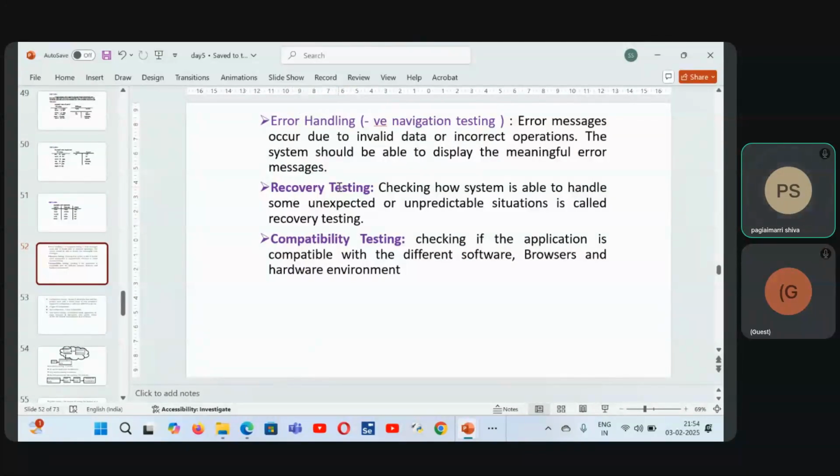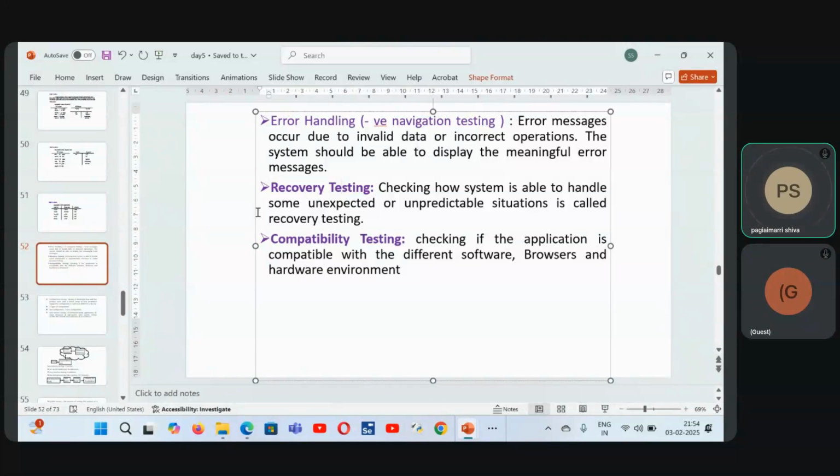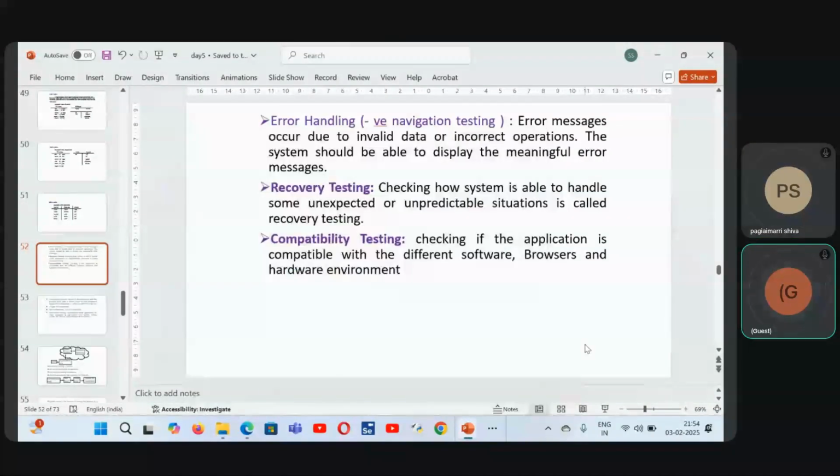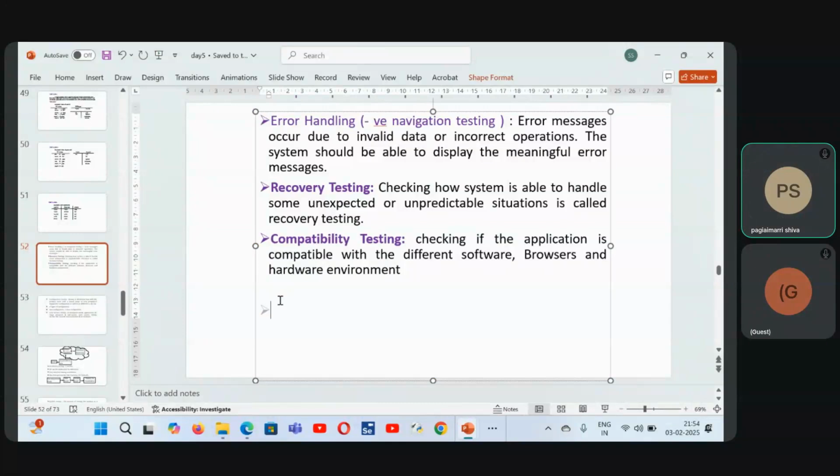Recovery. Suppose I open MS. Recovery testing: sometimes when we are using an application, it just crashes. Then we get an option on the side that says restore the web page. Exactly. Do you want to restore the web page? This all comes under recovery testing and compatibility testing.